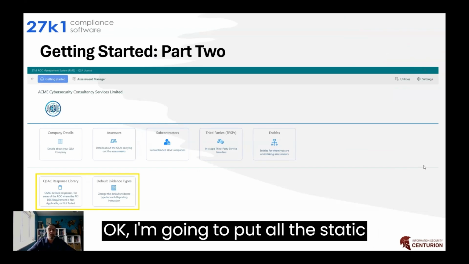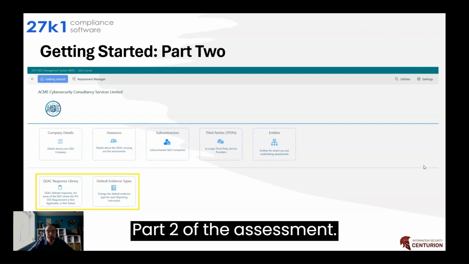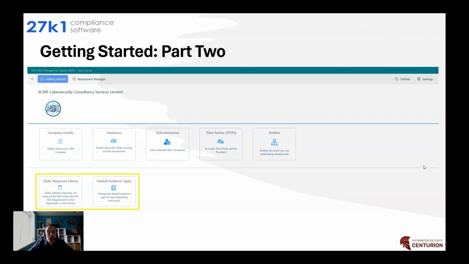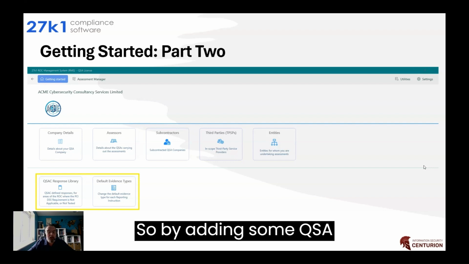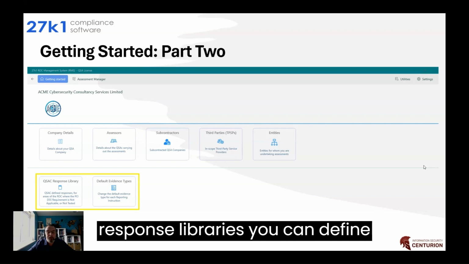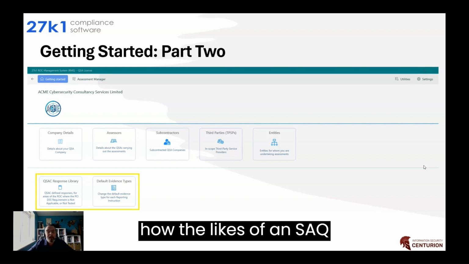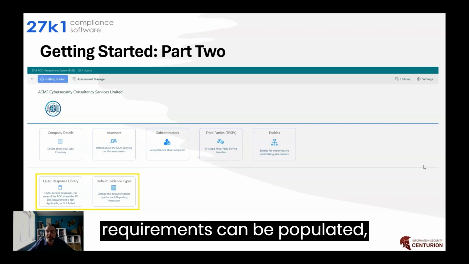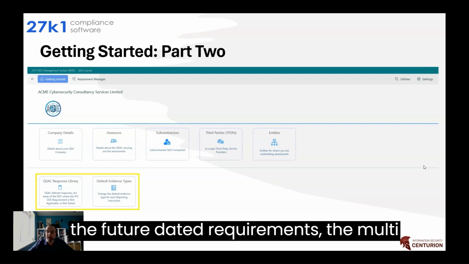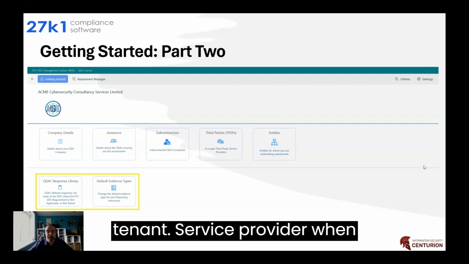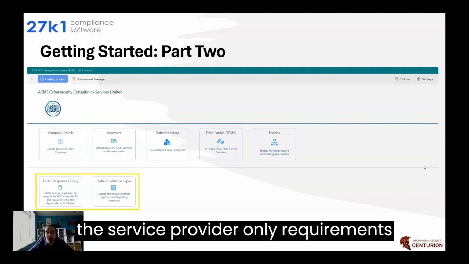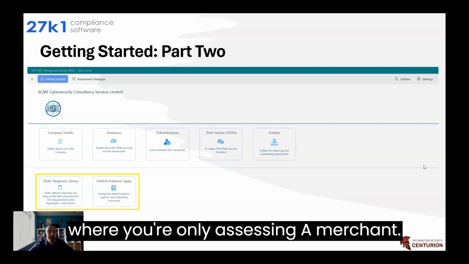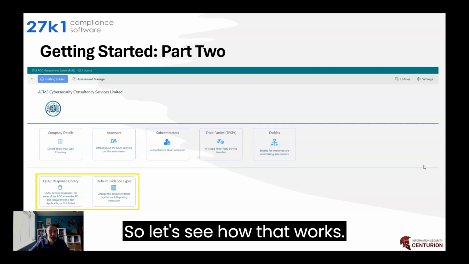Okay, having put all the static information in, we can then move on to part 2 of the assessment. So this is where you can start using the tool to streamline some of the work. By adding some QSA response libraries, you can define how the likes of an SAQ eligibility, those non-SAQ requirements can be populated, the future dated requirements, the multi-tenant service provider requirements when you're not assessing a multi-tenant, or the service provider only requirements where you're only assessing a merchant. So let's see how that works.